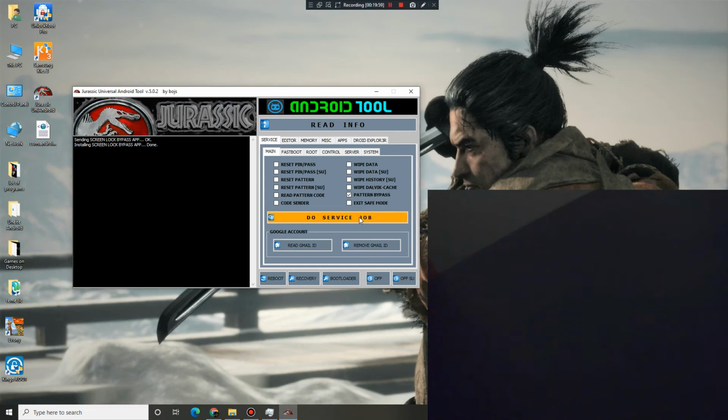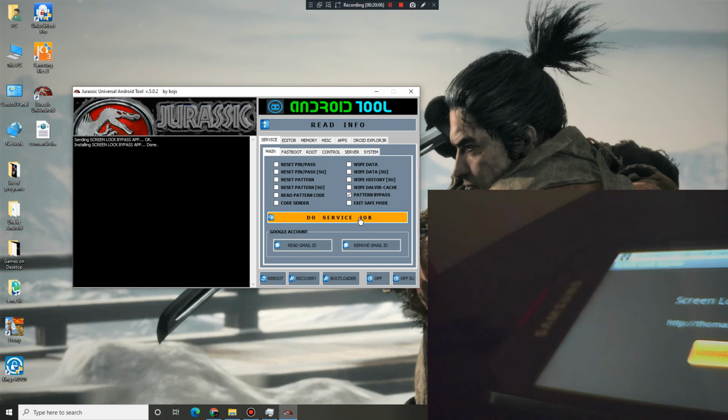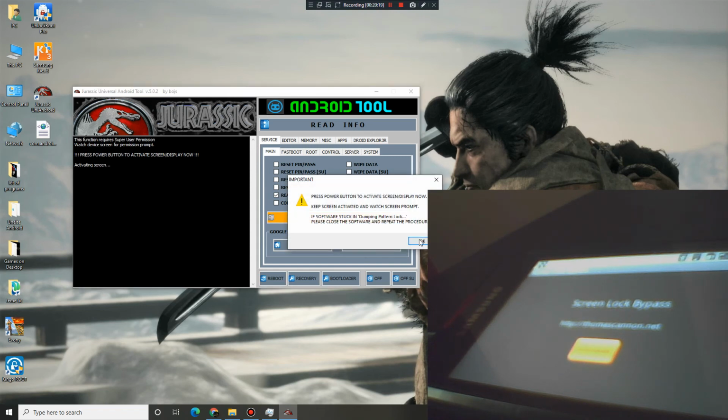Wow, it worked. Hey, look at that, guys. It worked. This application to bypass the lock screen is working also on Android Cupcake. Look at that, it worked. And we can still read the pattern code. Let's try it out.